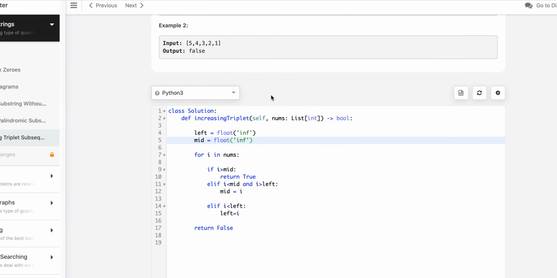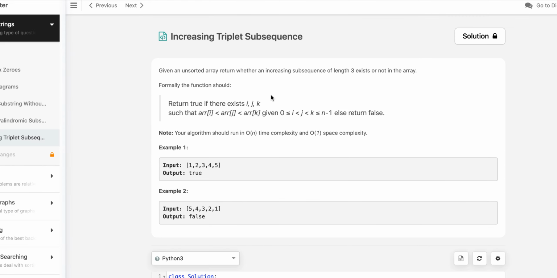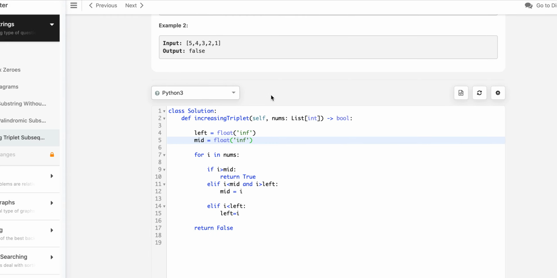Actually this problem is from LeetCode. So you can solve it like this, simple. There is a simple code. I assign left to plus infinity and mid also plus infinity, and just iterate over i, which is nums of i, and compare all these three cases.